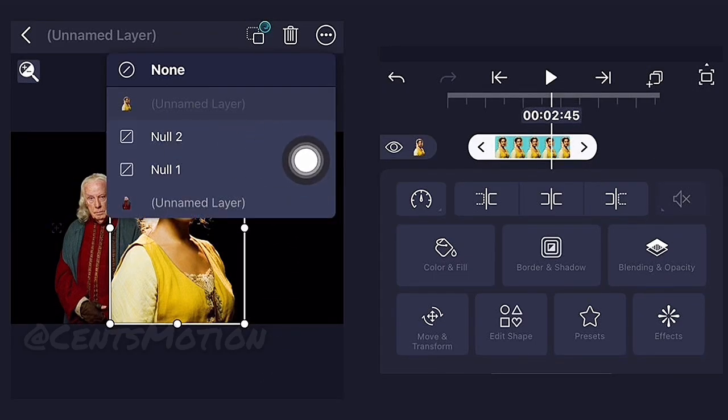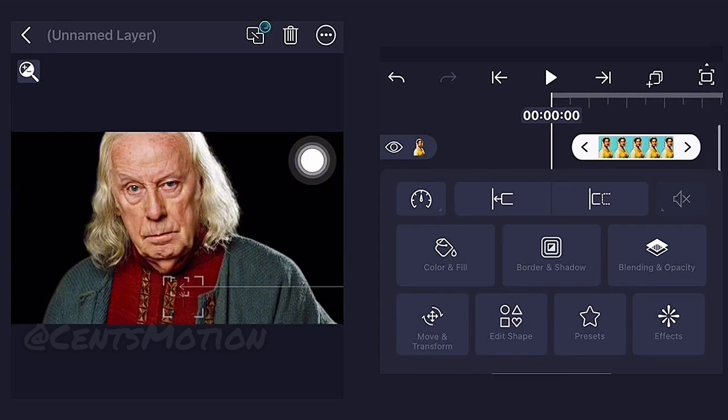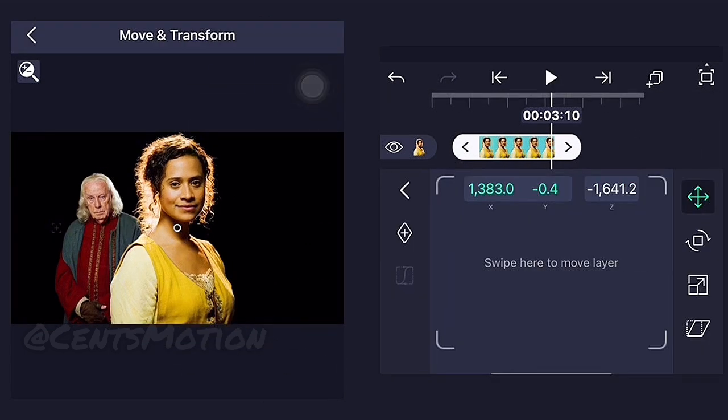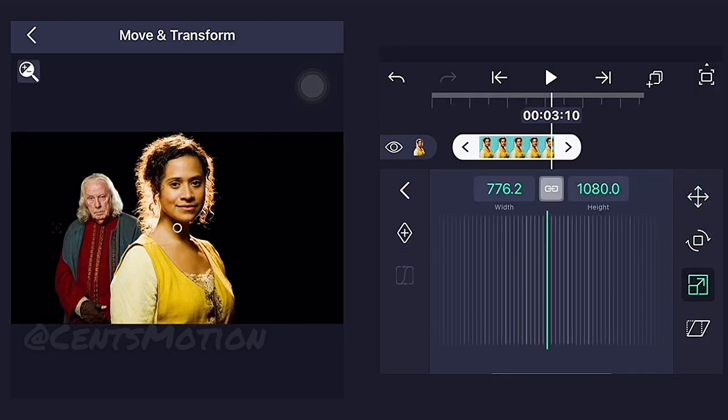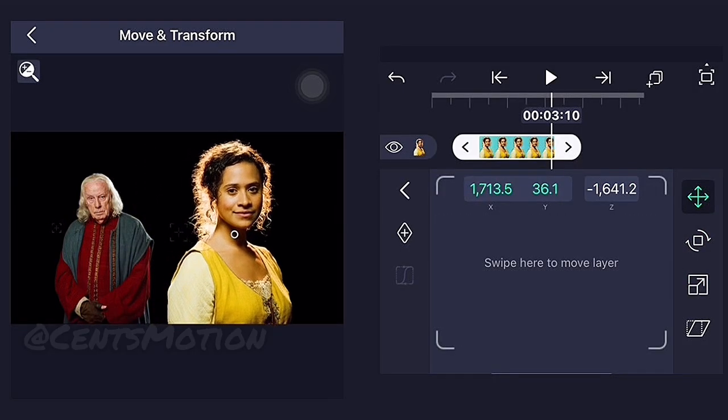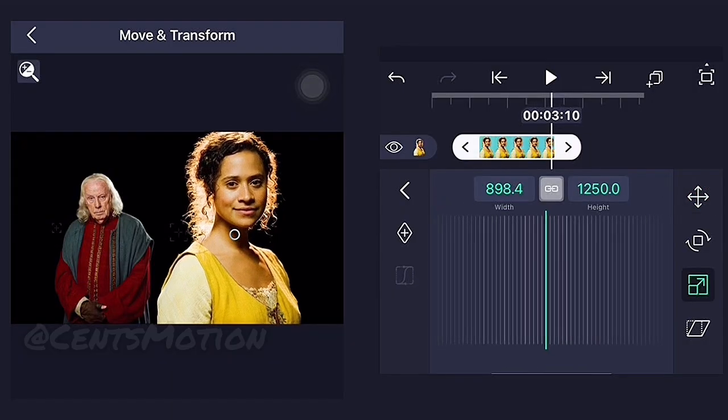Right now we're going to be linking the image to null 2. You can see the steps. You click on that null 2 over there. You link the image to null 2. This will enable null 2 to control the second image. So just follow the steps.